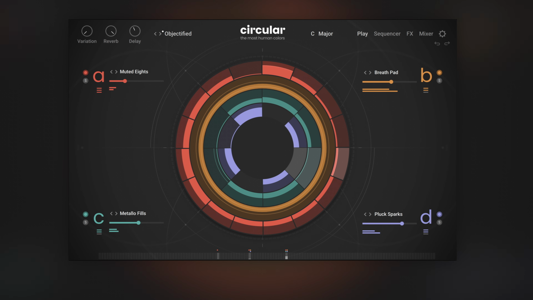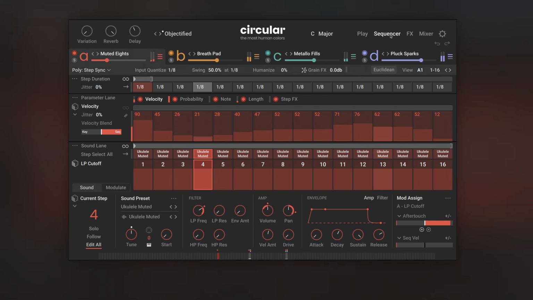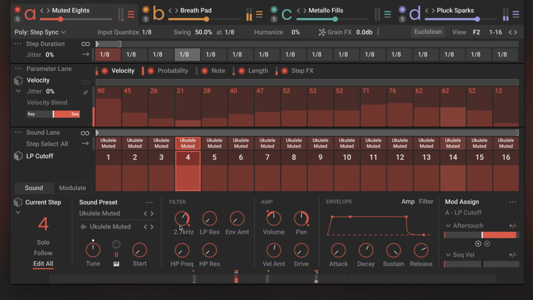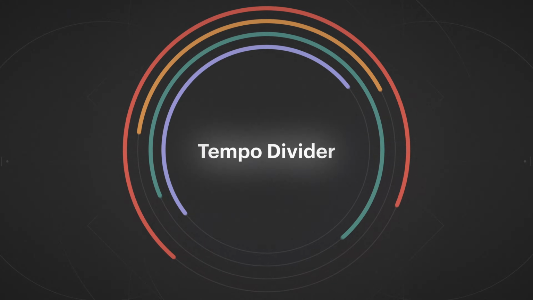In the sound section of the sequencer page, you now get clear visual feedback whenever Edit All Steps mode is active. All parameters affected by Edit All Steps are outlined in their layer color, making it easy to see when a change affects every step.